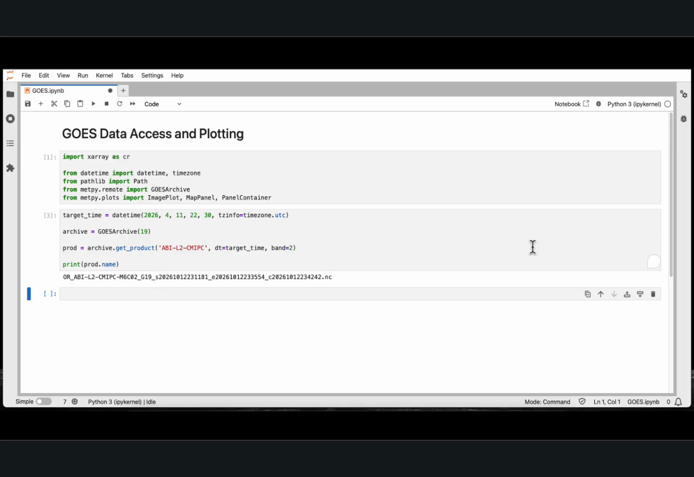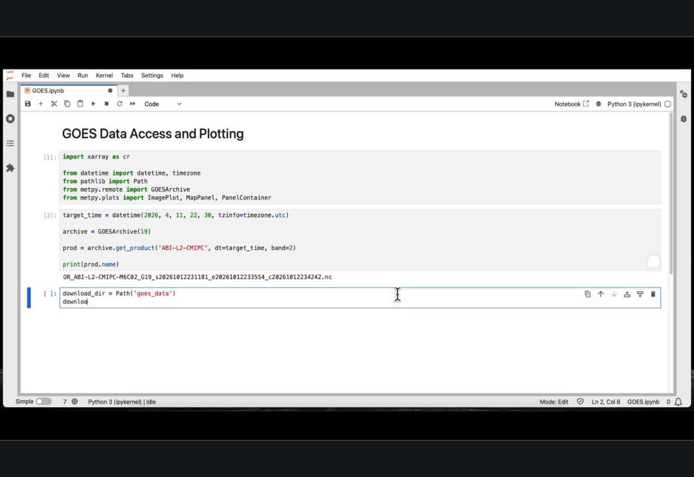In this case, I've decided I'm going to download it locally, and then we'll make our plot. So for our download directory, I'm going to use Path. This is going to be relative to where I am now. I'm just going to create a GOES data path here and make that directory if it doesn't already exist. And if it does exist, then that's just fine.